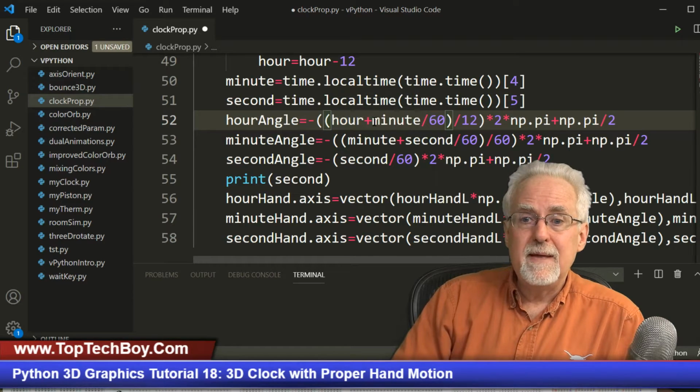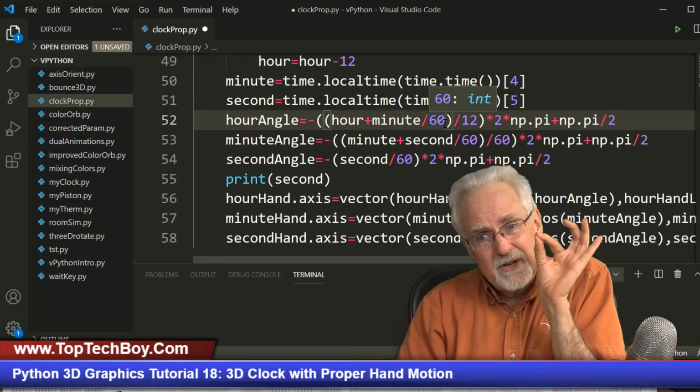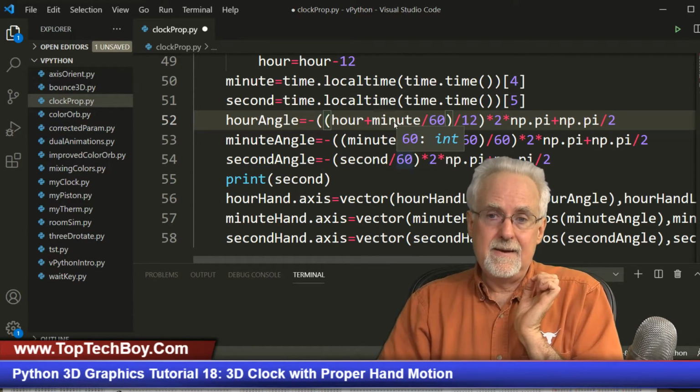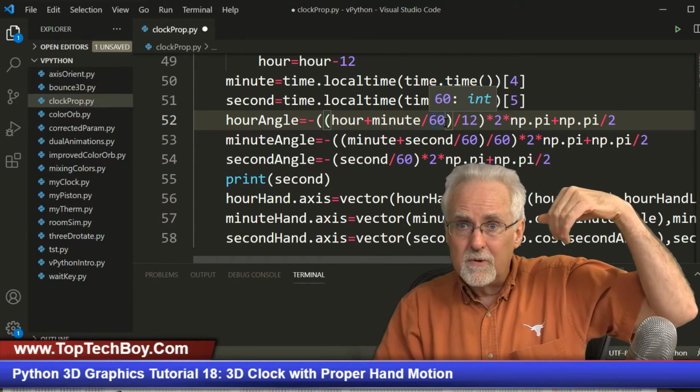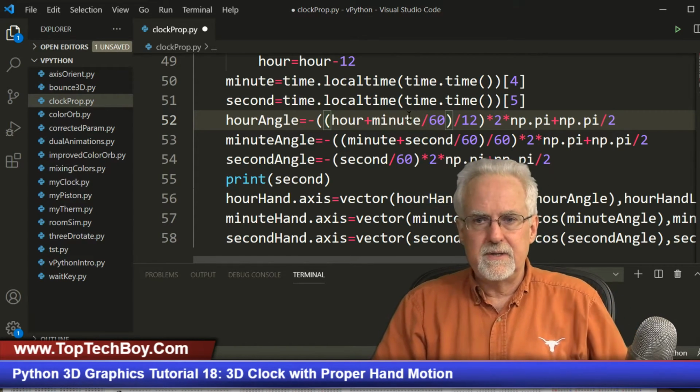If I am 1 minute past, then I'm going to add 1 divided by 60. I'm going to add just a little bit to the hour hand. If I'm at 59 minutes, then 59 divided by 60 is almost 1. I'm almost to the next hour. Does that make sense? I really hope it does.